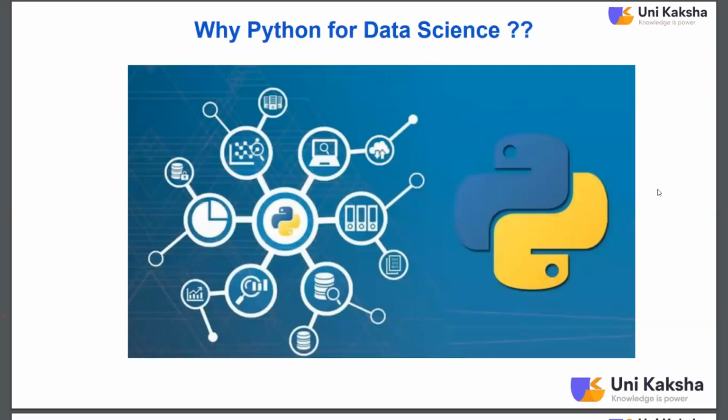Okay, why are we using Python for data science? Why not the R programming? Why not Java? Why are we not using the different languages? Because Python provides very good flexibility, as well as a good interface.